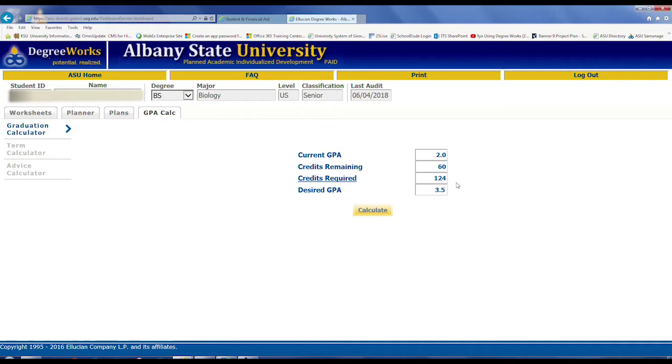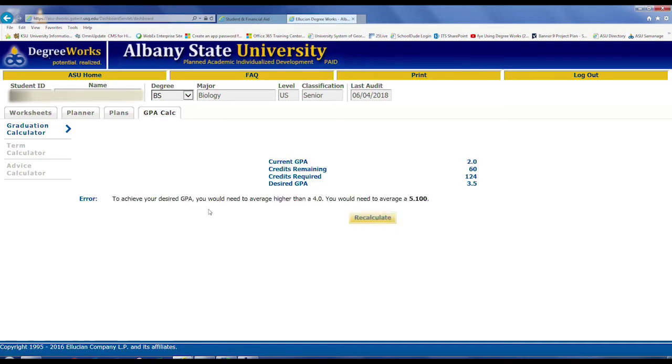The system calculates what I would need, and in this case, I can't possibly finish with a 3.5 GPA because I would need a GPA higher than 4.0 the rest of the way. To achieve this desired GPA, you would need to average higher than a 4.0.